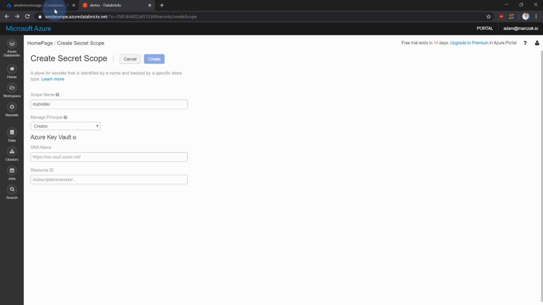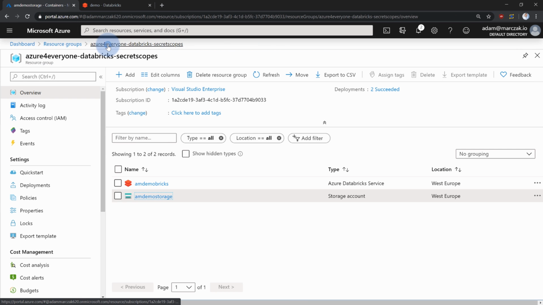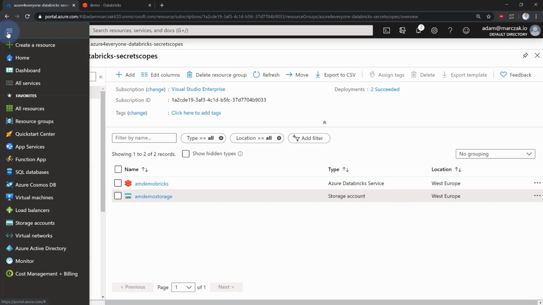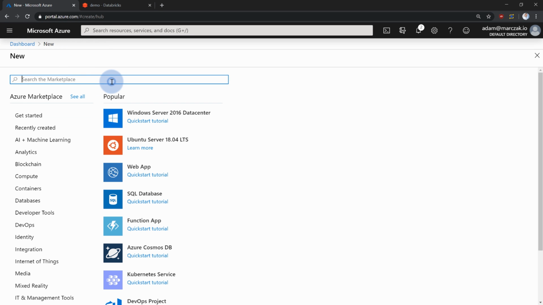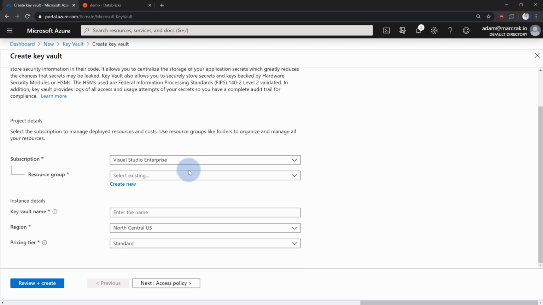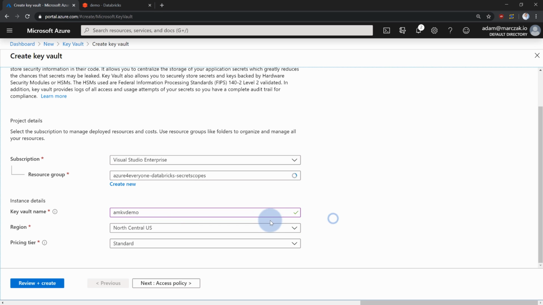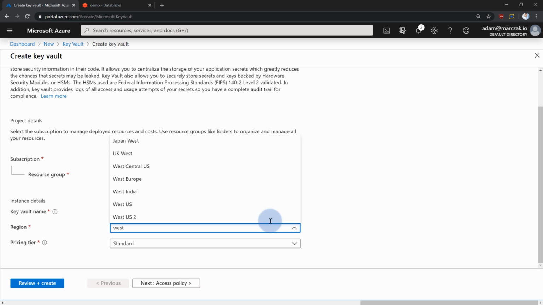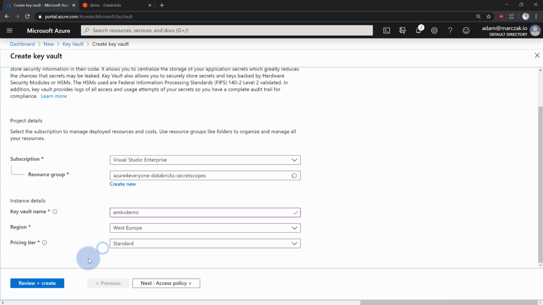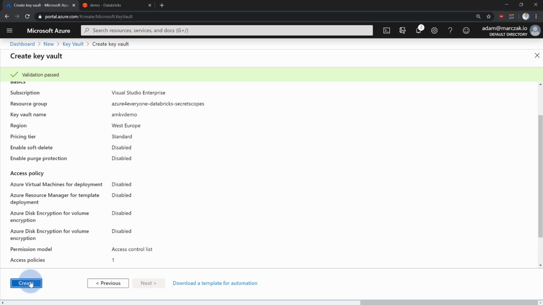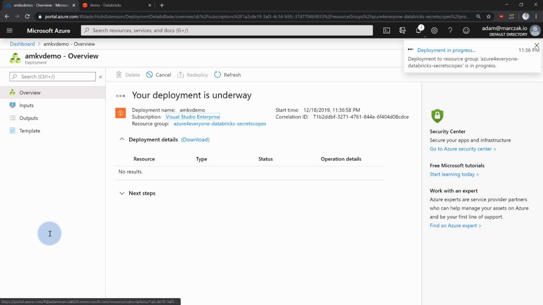And to do that, I'm going to go back to the portal, open the resource group, and I need to create a Key Vault. So let's create one very quickly. Key Vault, hit OK, hit Create, provide a resource group, provide a name, AM Key Vault Demo. Looks like it's available. I have everything in West Europe in this case, so I'm going to use West Europe, and I'm going to leave the pricing tier as the default, standard, and hit create. Let's wait for the deployment.